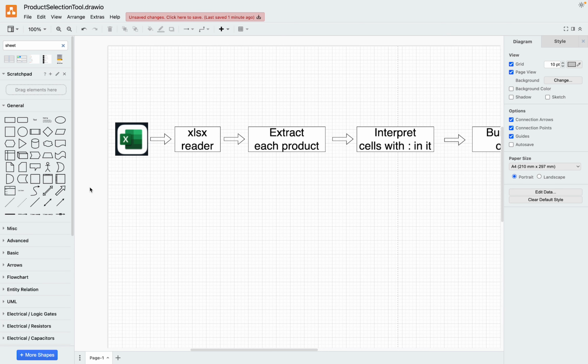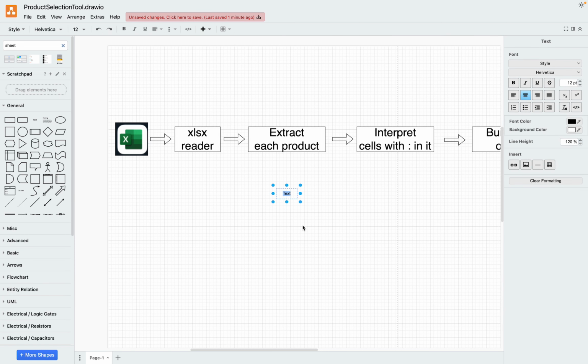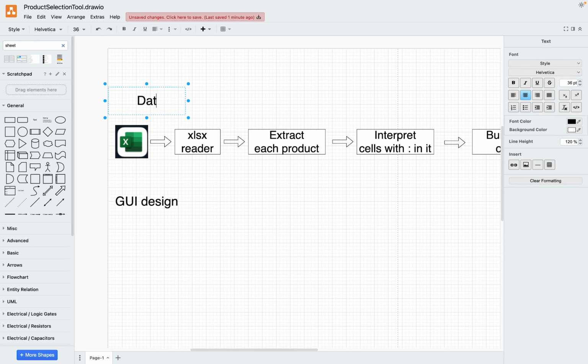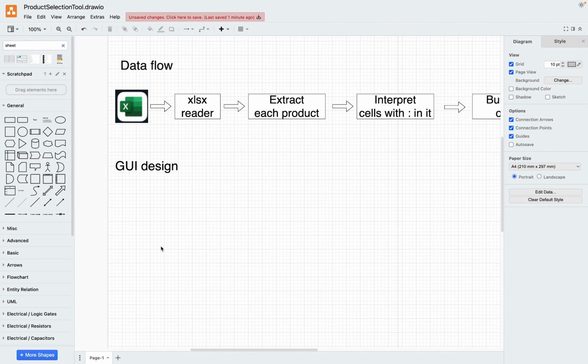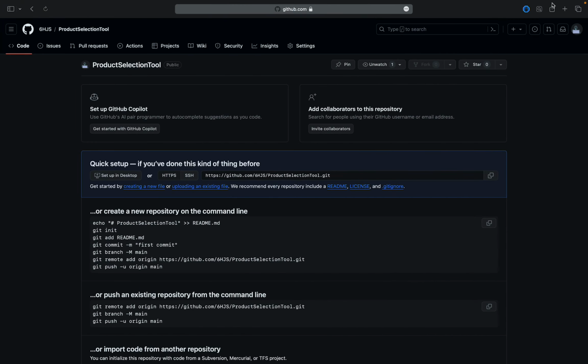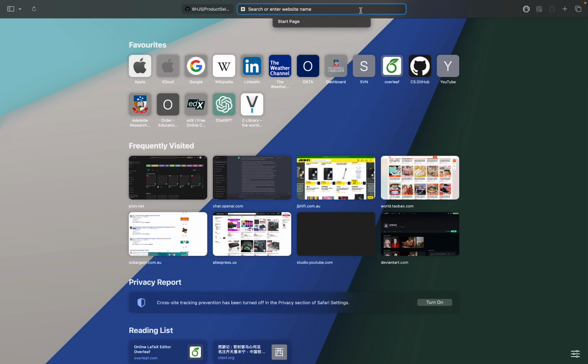The next part is graphic user interface. Let's call the first part the data flow. For graphic user interface, we need to take some reference. Let's find some online shopping website.